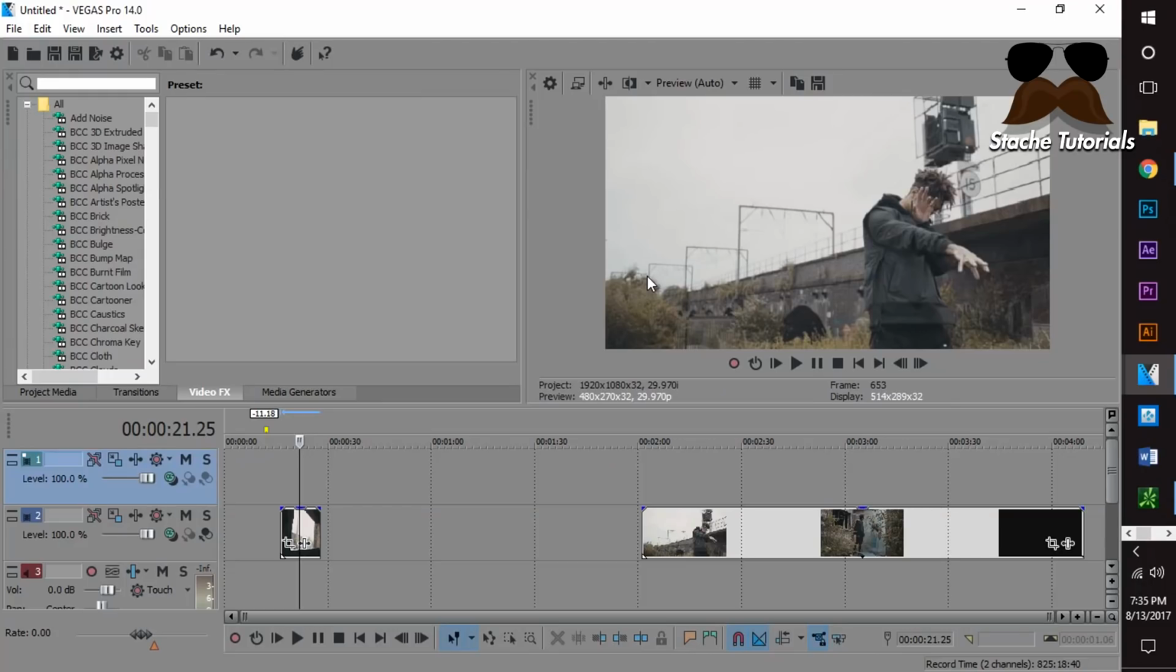Alright guys, quick tutorial here. To do this distort effect that Lyrical Lemonade usually does, you need to have the Sapphire plugins. It doesn't matter if you have After Effects, because you need the Sapphire plugins for After Effects too. So I recommend going to YouTube and looking up how to get Sapphire plugins for Sony Vegas, or else you won't be able to do it.